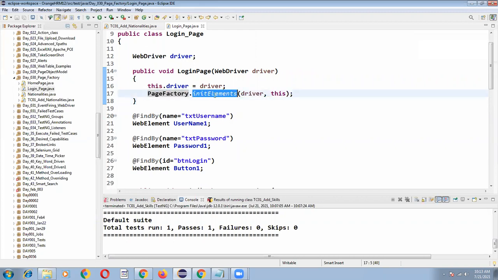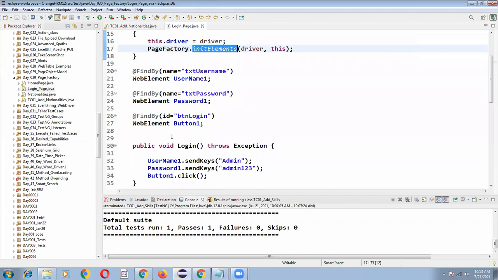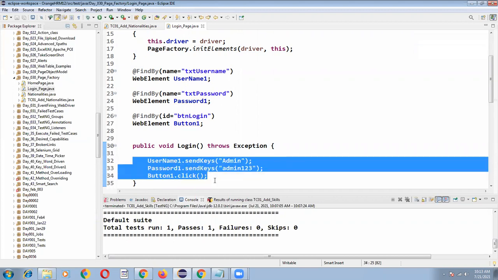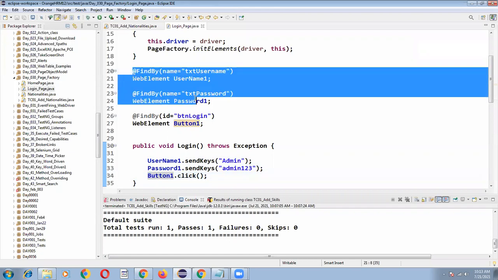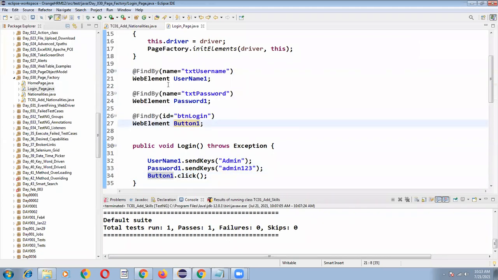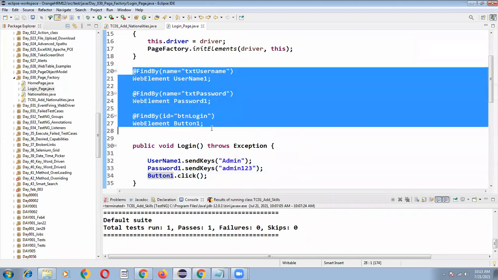PageFactory.initElements means, see, I have written my method: public void login method throws Exception, username1.sendKeys, password1.sendKeys and button1.click. I have written my set of driver instructions like this. So what is username1, what is password1, what is button1? We have to write a set of driver web elements. We have to initialize the web element objects like this.